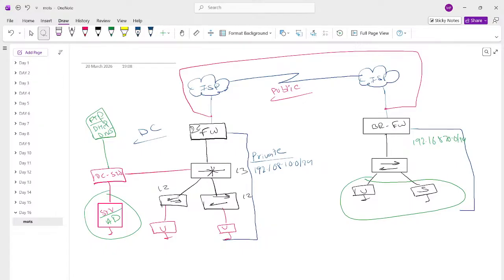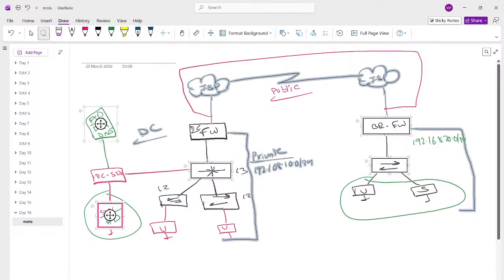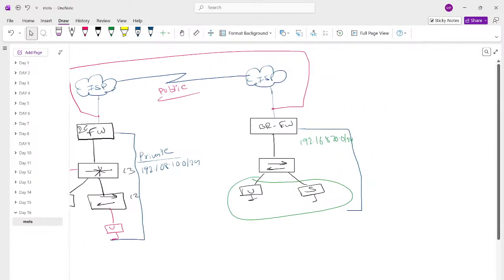So now let us see what could be the solution. There are multiple solutions available for this.